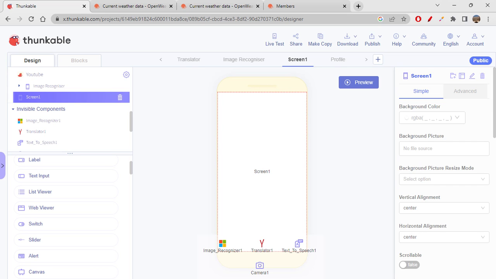Today you will be using a web API, because without an API we can't really fetch the weather data, because that's something related to satellite data, right? So that's why we need to have a web API for this.